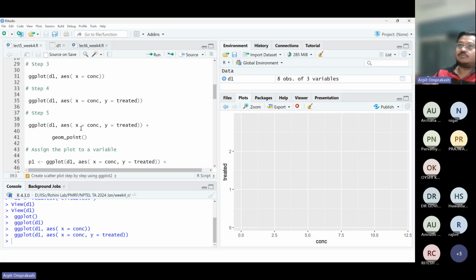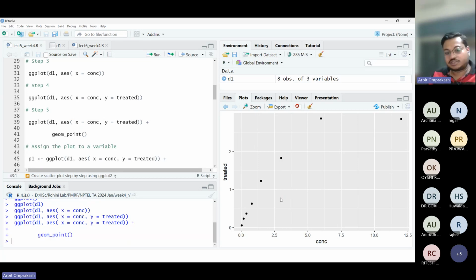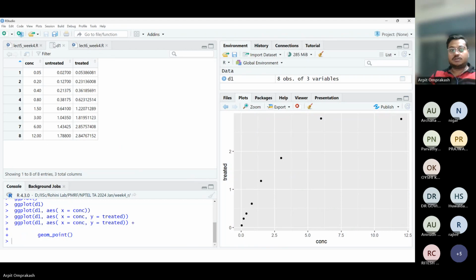And we can add multiple elements like this, multiple layers of the grammar using ggplot. So if we plot this now, we get the scatter plot, where on the x-axis we have concentration, and on the y-axis we have values from the treated column.